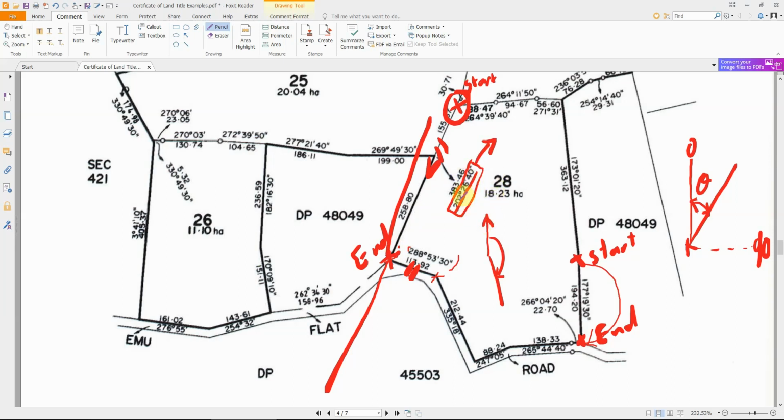Anything more than 180 degrees, we deduct 180. Anything less than 180 degrees, we add 180. I'll talk about this in a minute. Let's not complicate the matter now. Forget all of this. This is all just to highlight that understanding bearing is important.